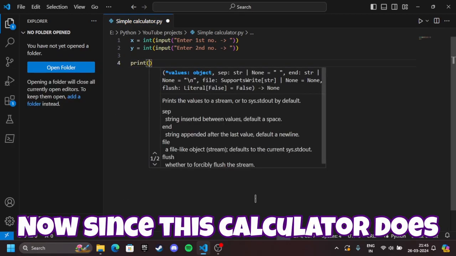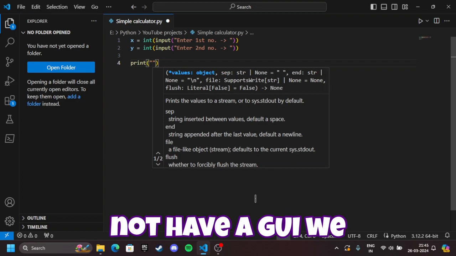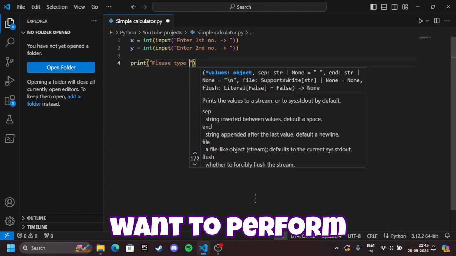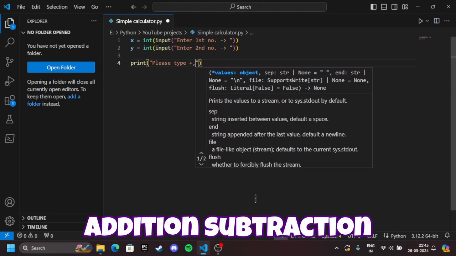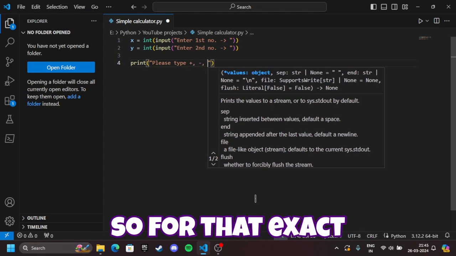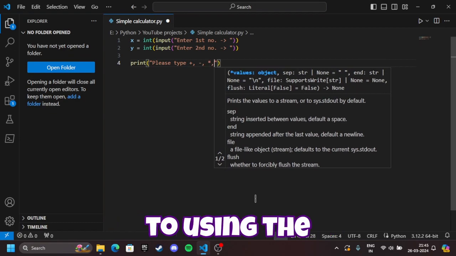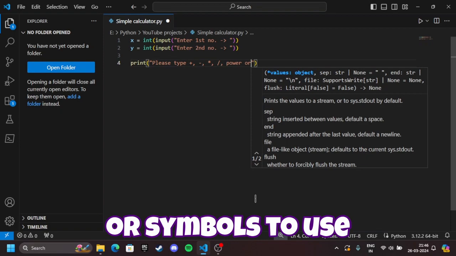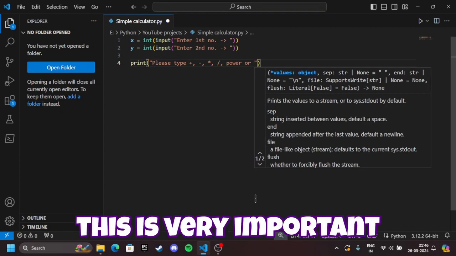Now since this calculator does not have a GUI, we have to manually tell the program which operation we want to perform, whether it be addition, subtraction or others. So for that exact reason, we would be using the print function to let the user know the specific words or symbols to use. This is very important, by the way.